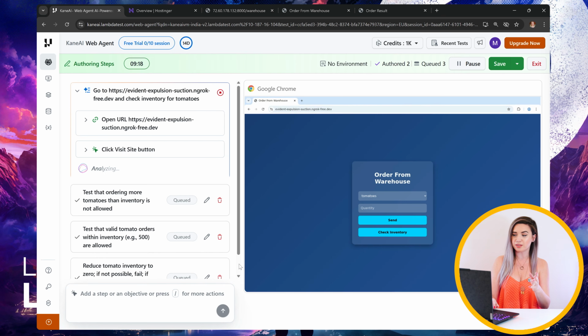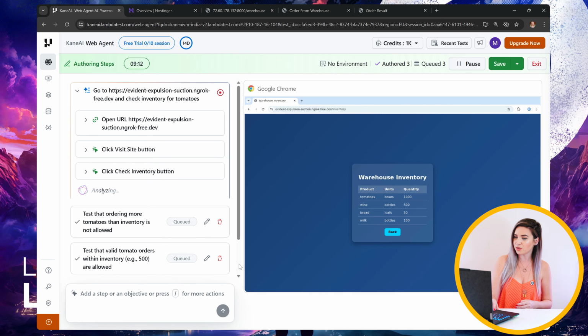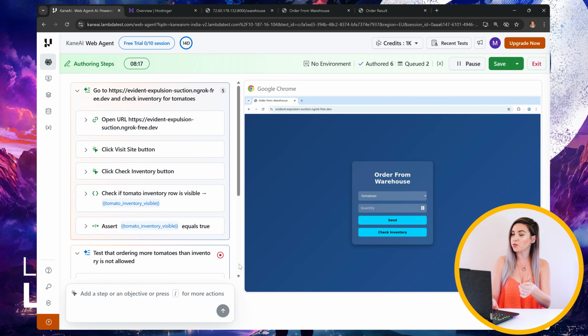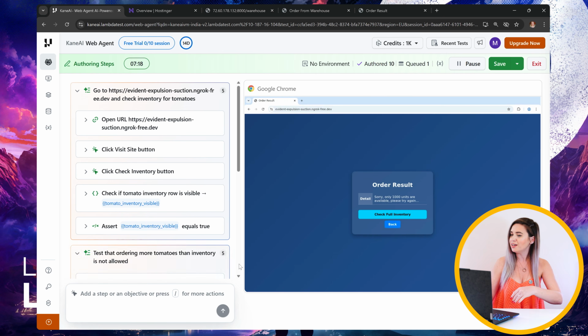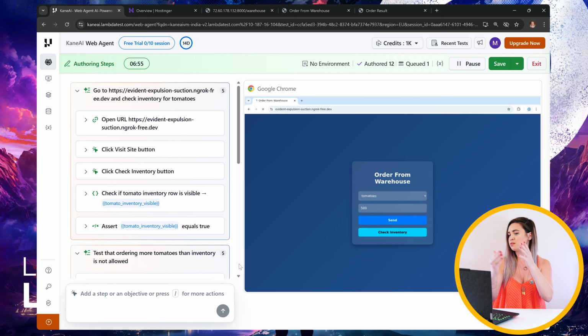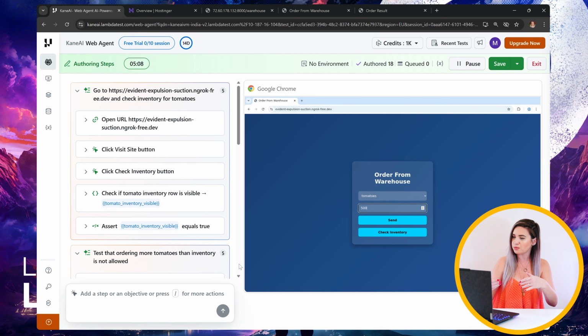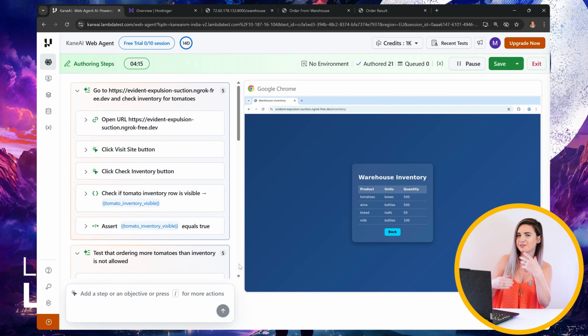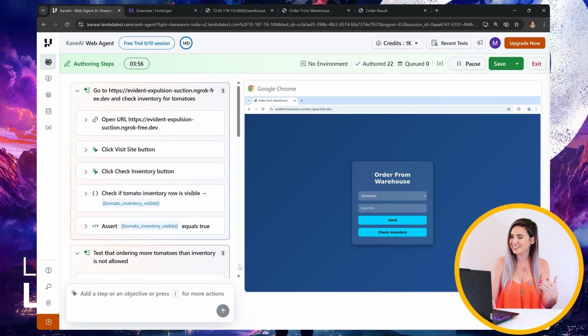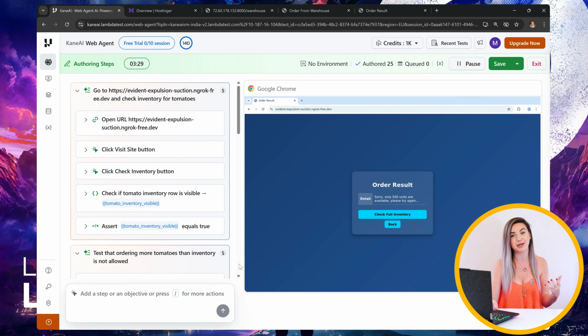This is my shenanigan. So when we look at the automation, we see that it checks the inventory. Great. It tries to order more than available, but it gets blocked. Amazing. Then it places a valid order. Also good. And then finally, it tries to reach 0, which is exactly where we expect things to break. But instead of failing the test, it actually gets stuck in a loop and it repeats the same steps over and over again without making any progress.